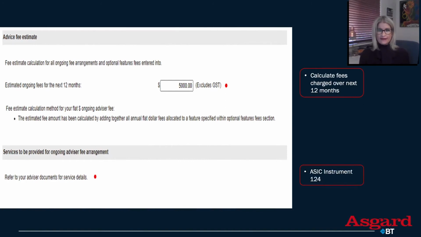You'll need to input the estimated ongoing fees for the next 12 months field, where you'll calculate the fees being charged over the next 12 months, excluding GST. Now, if you're charging a percentage-based fee, please calculate the percentage rate against the investment container value. For example, if you're charging 0.5% on the managed fund value and the cash value or both. Now, as per the ASIC instruments I mentioned earlier, the services to be provided for ongoing advisor fee arrangement section will automatically pre-populate with the text referencing refer to your advisor documents for the services provided.